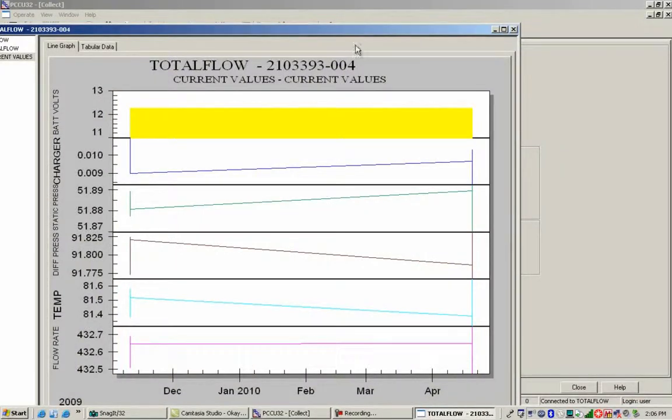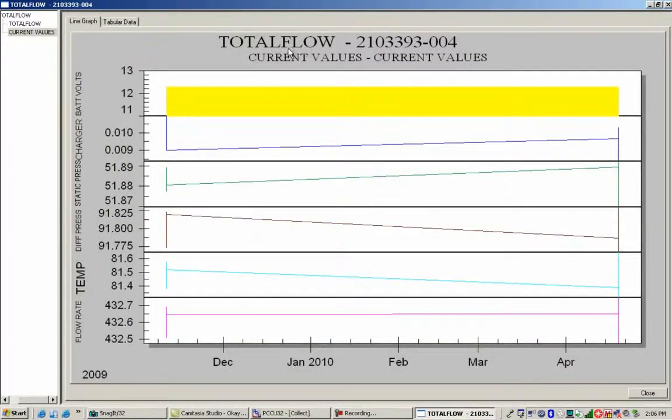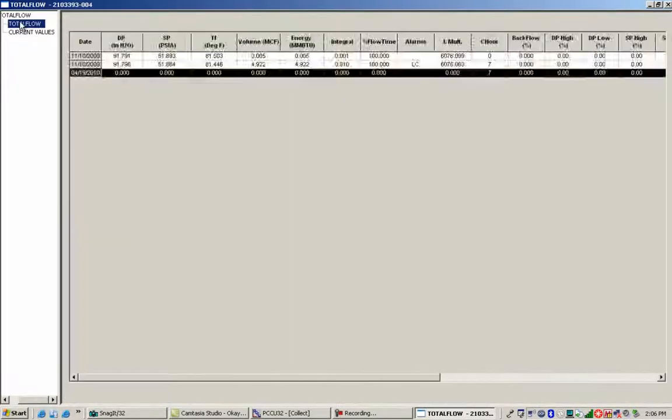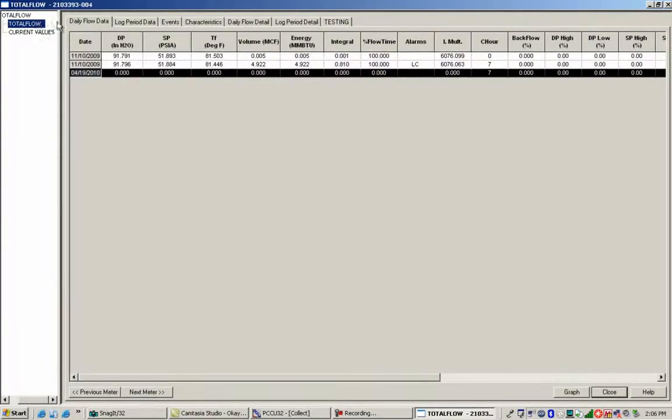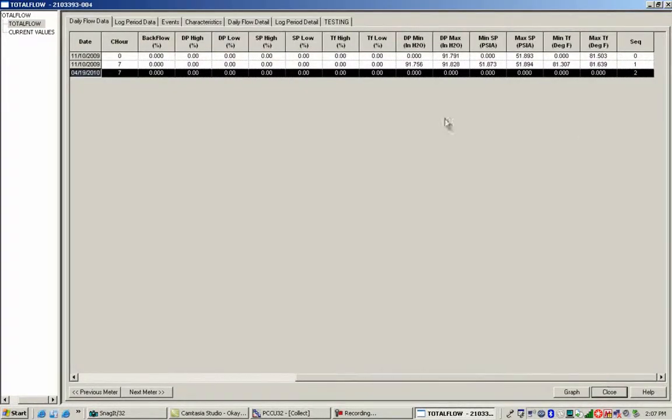Okay, so it's collected Totalflow now. I'm going to go ahead and make that big, and you can see that over here on the left side I have my device ID, and Totalflow is my flow measurement tube. And here are the tabs by default. We get daily flow data, and you can see it's per day, and then we get differential, static, temperature, volume, energy, all the way out to our high and low set points and so forth. If we wanted to go to the next meter, you have previous and next meter. So if we collected more than one, we could move right and left there.